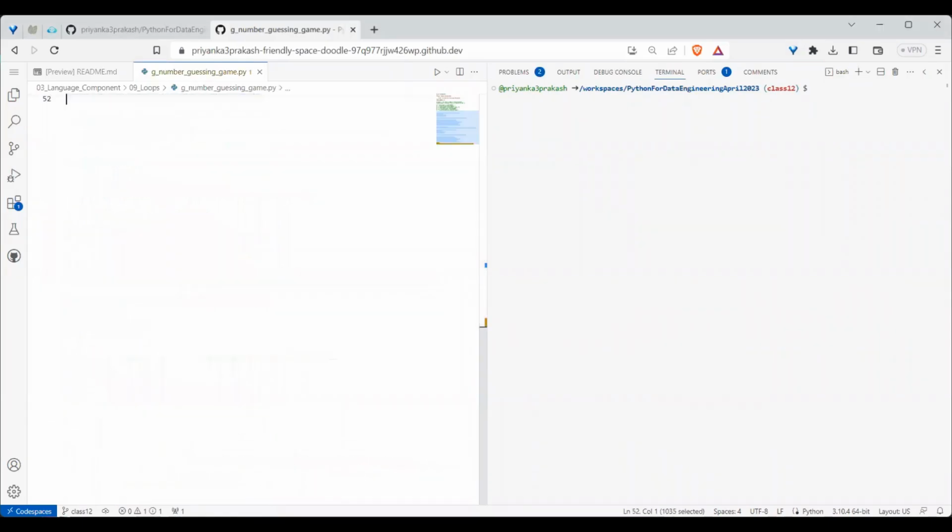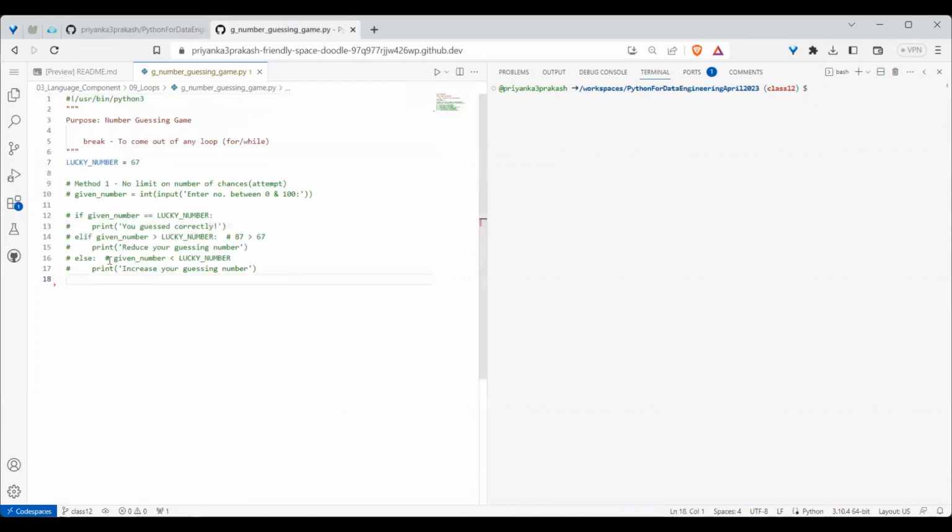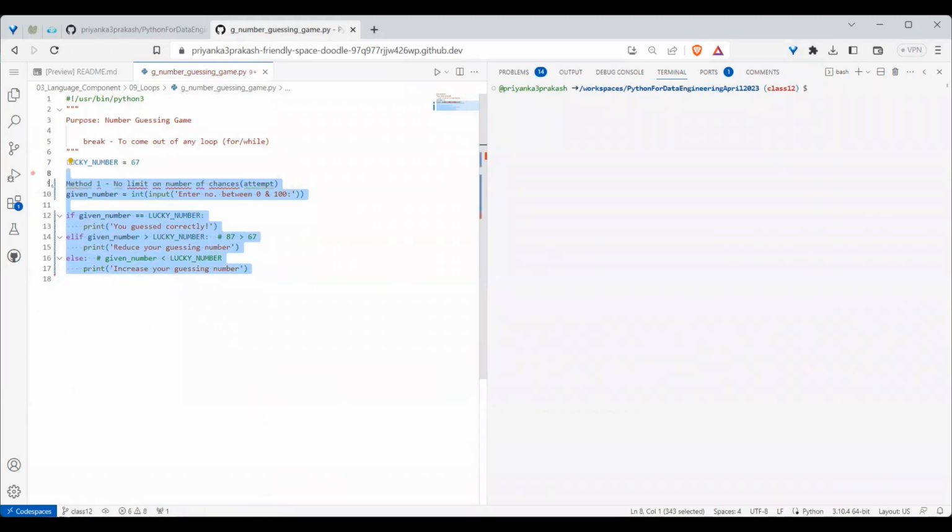Initially, we are with a new number guessing game. The number guessing game means we have a number, and that number will be one as a lucky number. The user should guess that number. So for that, we have written a small code.